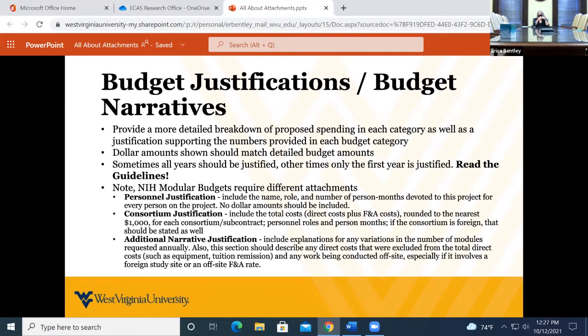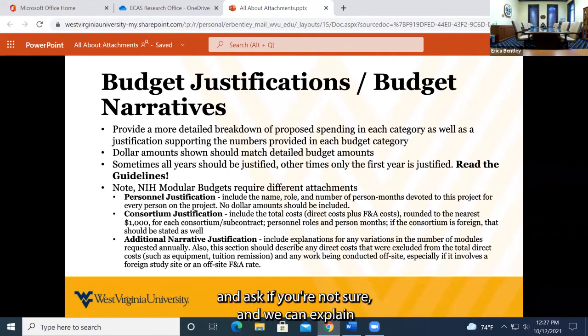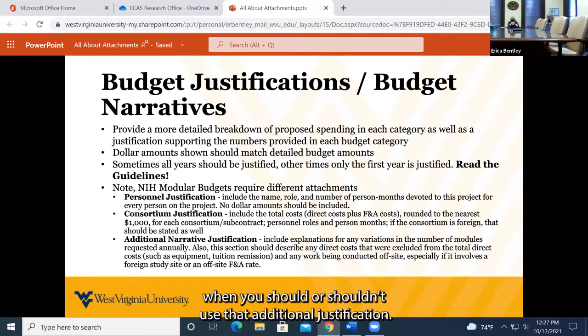And that's not always the case. If there's a grant that only allows $275,000 over 2 years, you can't have the same number of modules. It's just not possible. You don't have to provide it in that instance, but read the guidelines and ask if you're not sure, and we can explain when you should or shouldn't use that additional justification.